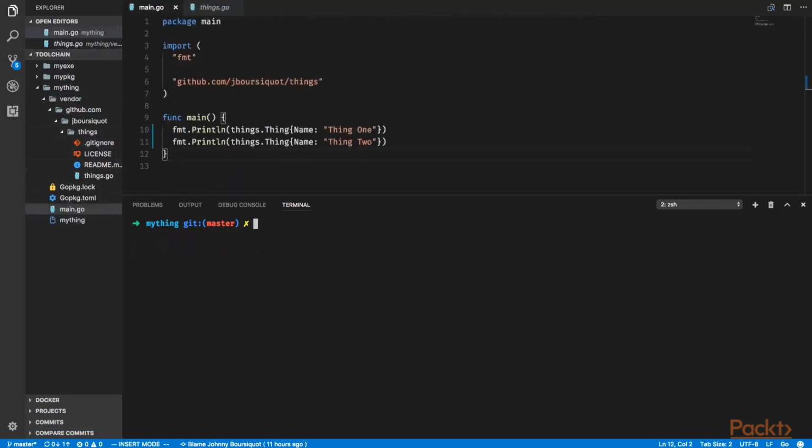No coverage of the Go toolchain would be complete without the test command, but we will have a dedicated lesson for testing your code where I'll dive more deeply into go test then. That's it for this video.